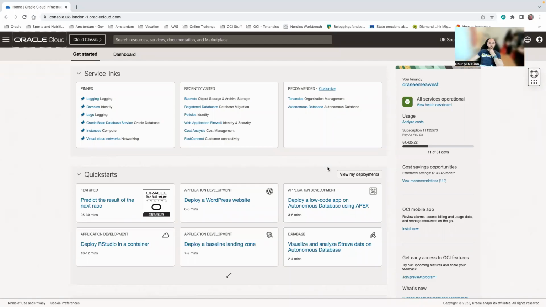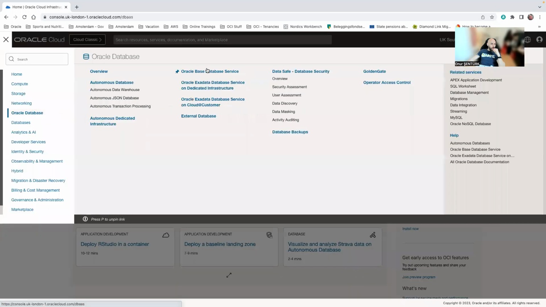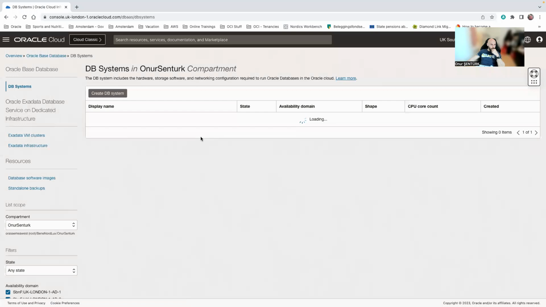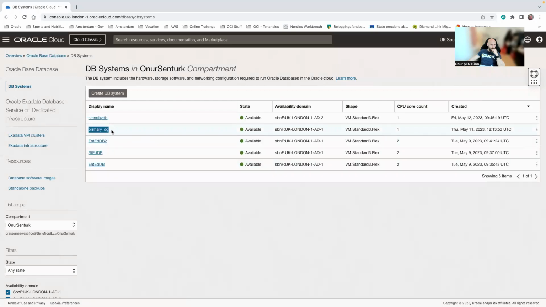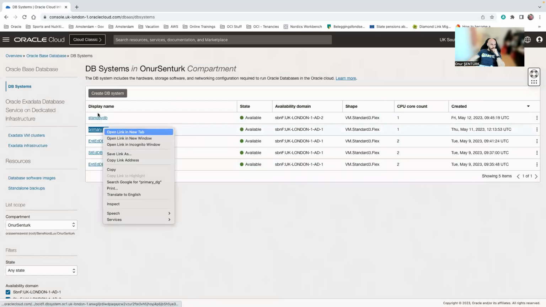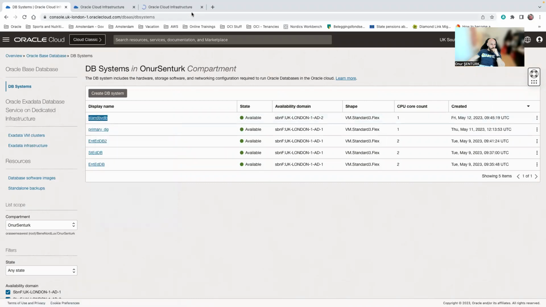Hello and welcome. Today I'll show you how you can install an observer for a Data Guard configuration in a third site. I already have my Oracle databases, the primary and standby, set up. So this is my primary Data Guard database. This is my standby. I'll open them in new tabs.